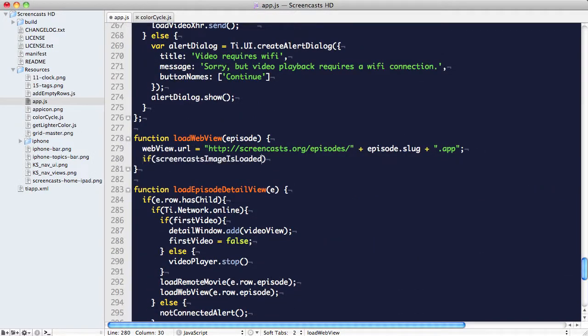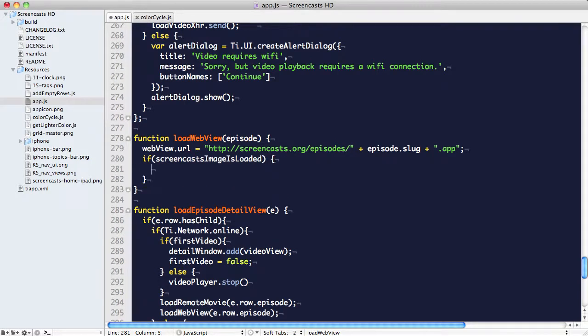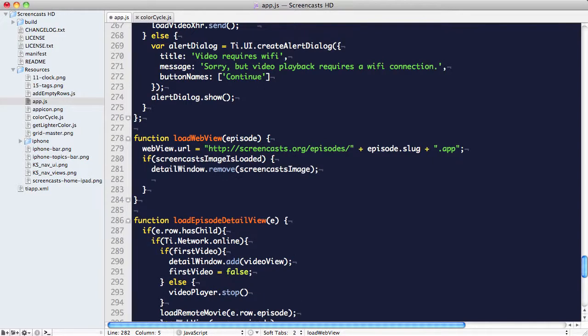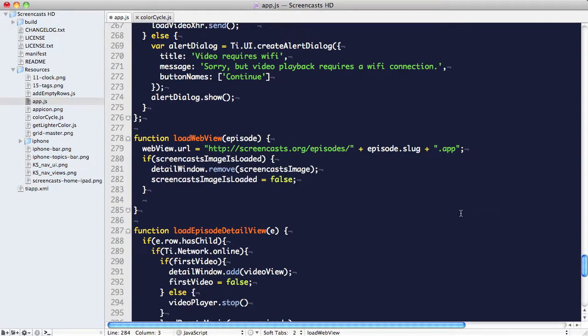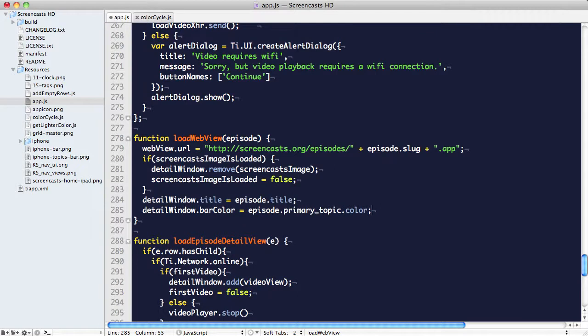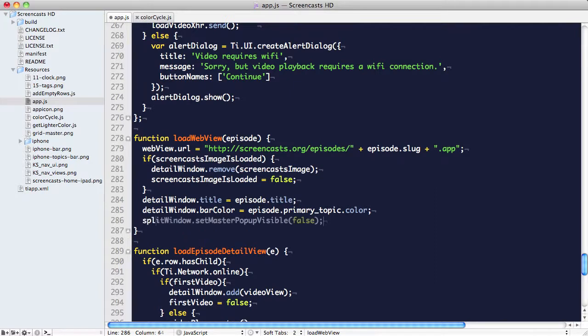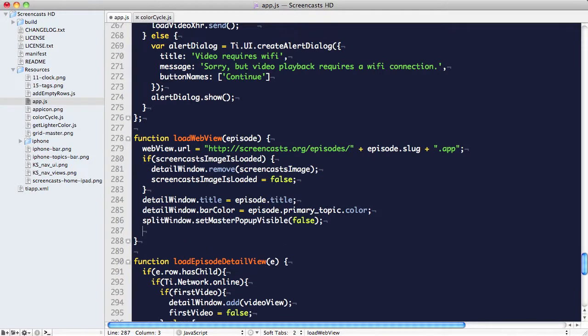Next, we have another Boolean check to see if the welcome screen is showing with screencasts' image loaded. And if true, we remove screencasts' image and set the Boolean to false. Then, we set the title and bar color for our detail window to variables passed in from the row data. Then, we set masterPopupVisible to false in our split window, which removes the menu popover if the iPad is in portrait mode. Then, we have to set it back to true again so that the next time through this function, we're able to toggle it to false again. This may seem like odd behavior, but it's just how Titanium works apparently.